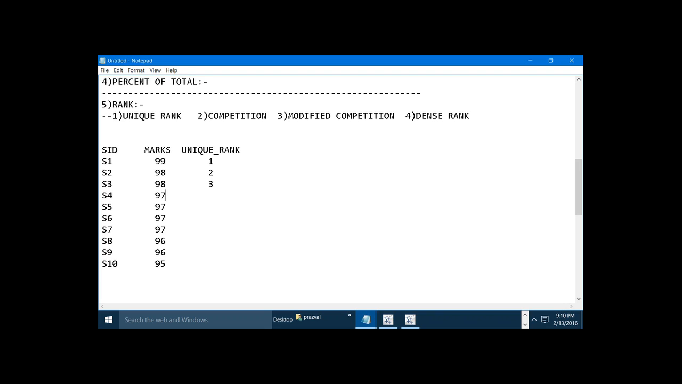So 98 3 and again 97 4, 5, again the 97 the same value multiple times, 6, 7, 96 8, 96 9, and 95 10. It is the behavior of the unique rank.